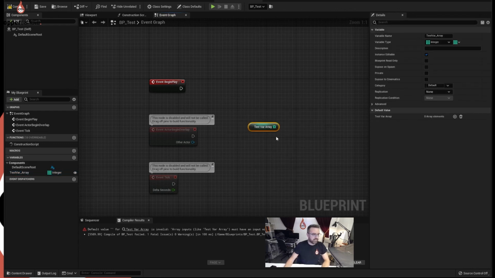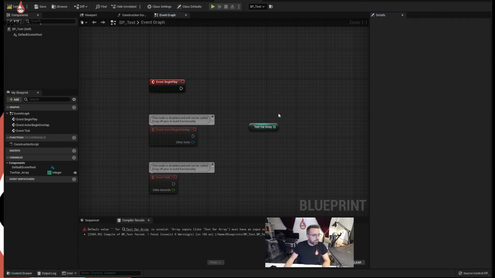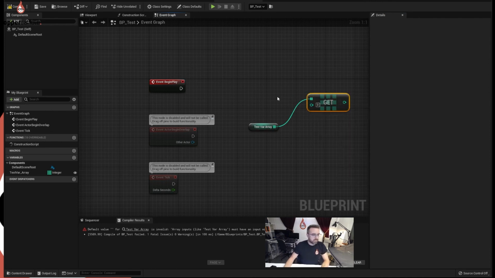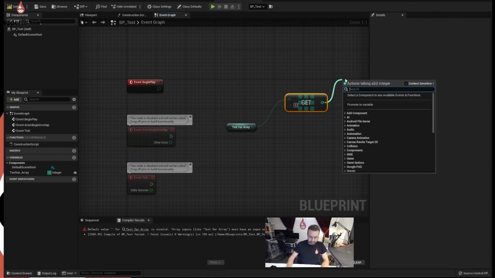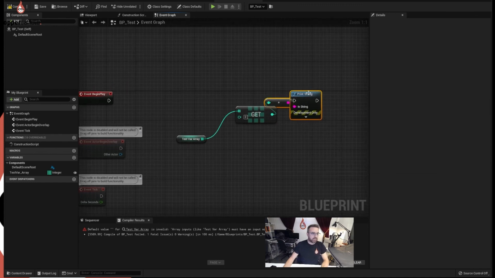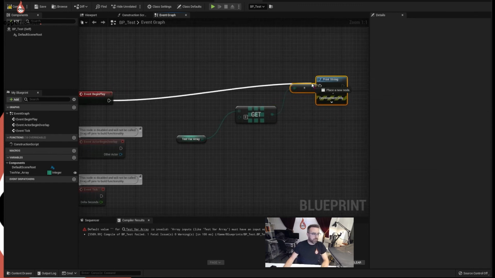Get an array. So this is going to now output some array elements. So we can add these in here, create some things. I'm going to call them 1, 2, 3, 4, 5, and 6. Do a get to get it out, and then I'm going to do a print string. There it is. Okay, and put that on event begin play.